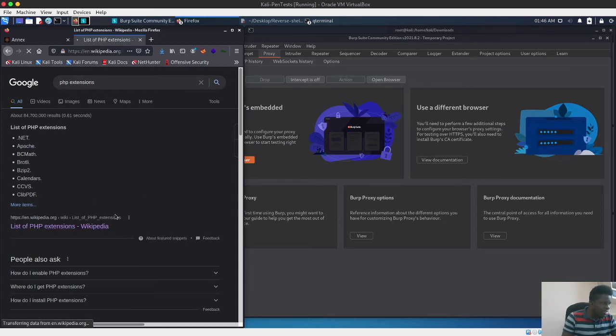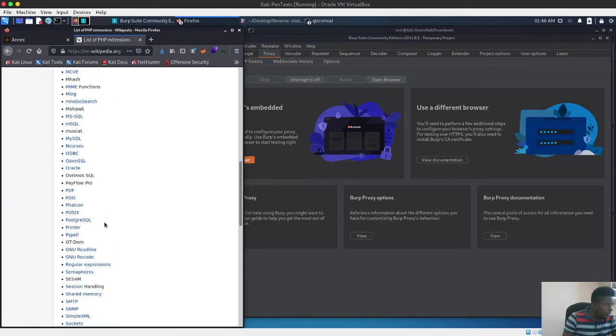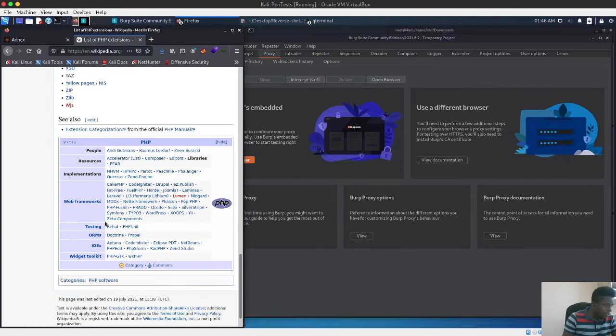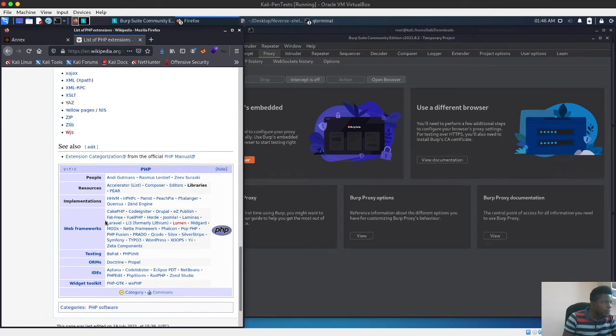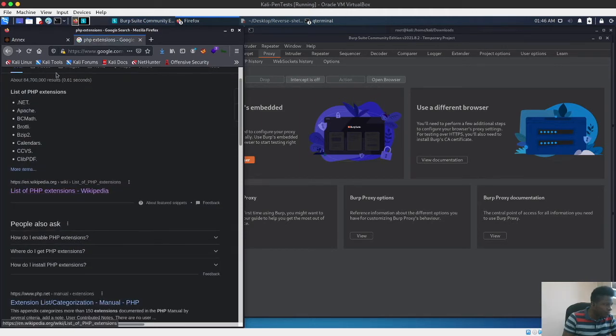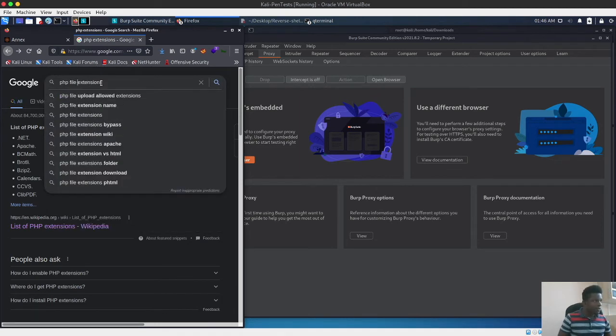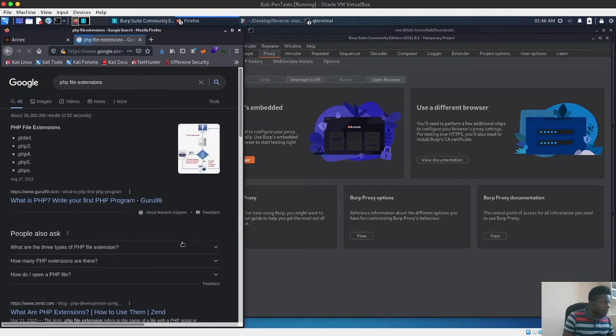I know there's PHP 5, HTML. I'm not sure. This is not what I really want. I'm going to go back. That's not what I'm looking for. PHP 5. Let's see. Oh, great. So look at that. We've got PHTML, PHP 3, PHP 4, PHP 5. So we're going to try a bunch of these.